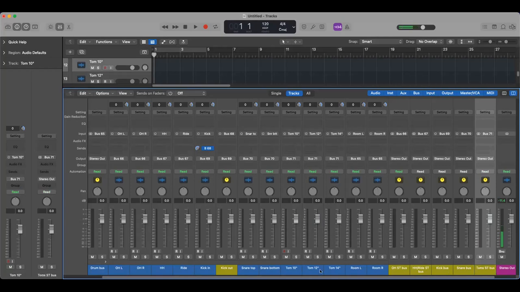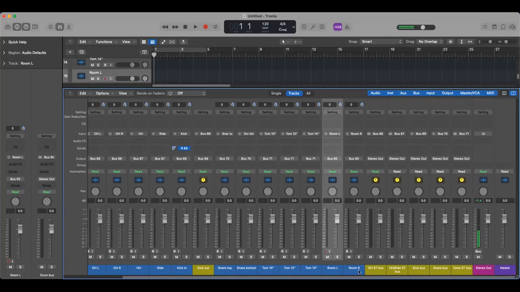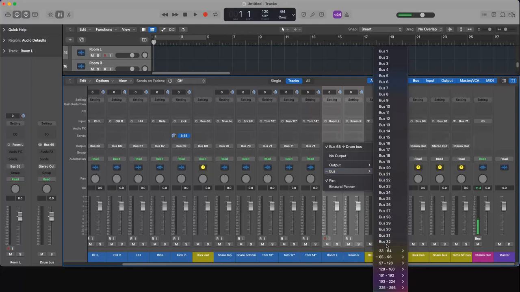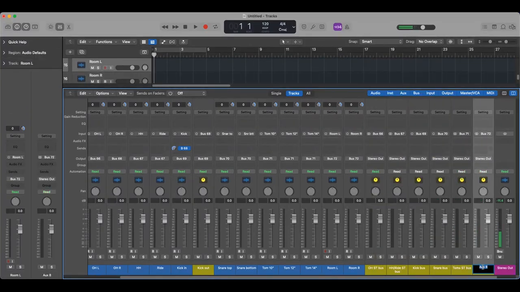Okay. And I'm going to move on now to my room mics. I'm going to highlight both of them, and I'm going to take the next available bus here as an output, which will be bus 72. And I'm going to call that Room Stereo Bus.